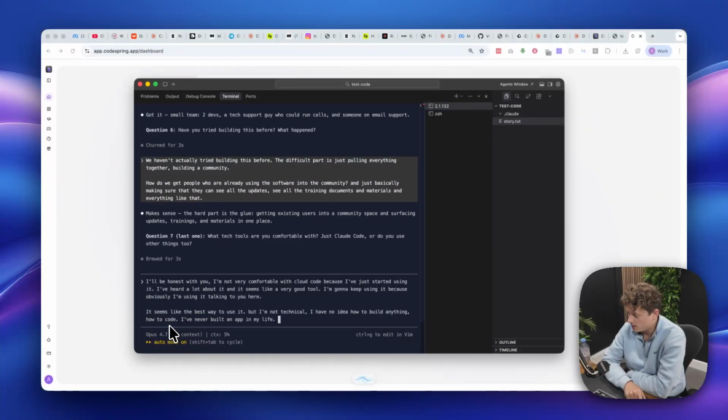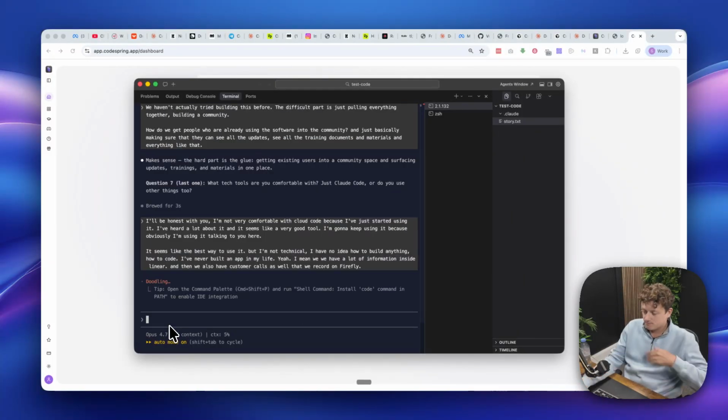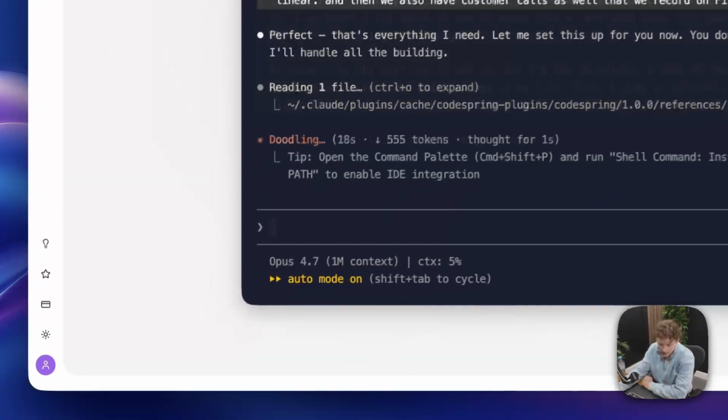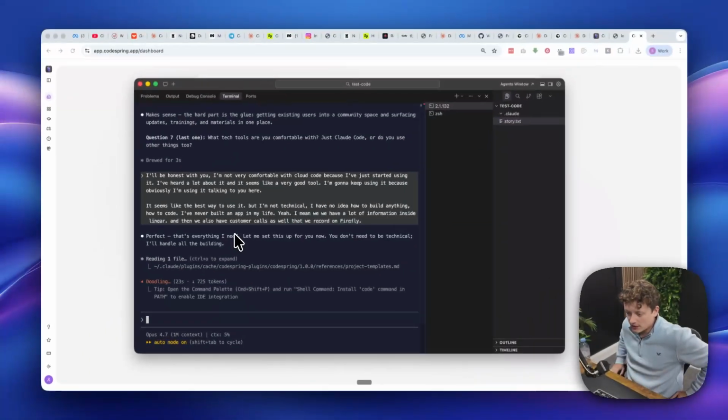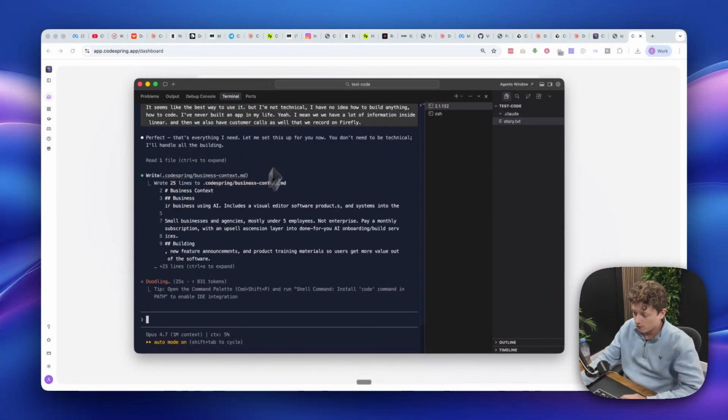Yeah, I mean, we have a lot of information inside Linear. And then we also have customer calls as well that we record on Firefly. Okay, now what it's saying is that's everything I need. Let me set this up for you. You don't need to be technical. It'll handle all of the building for us.